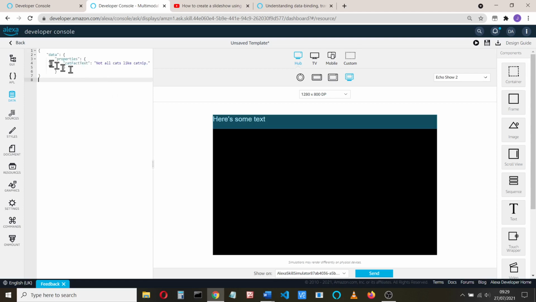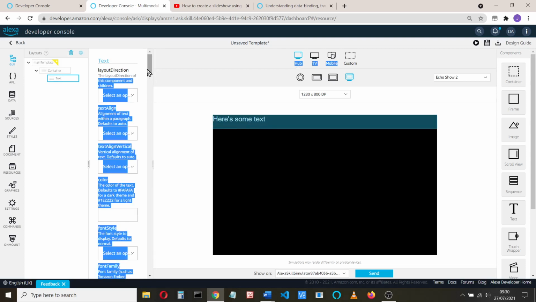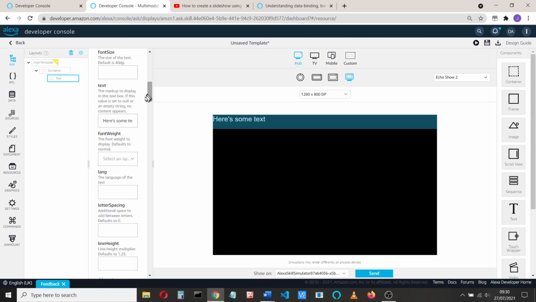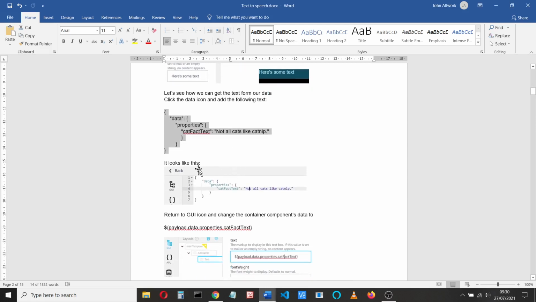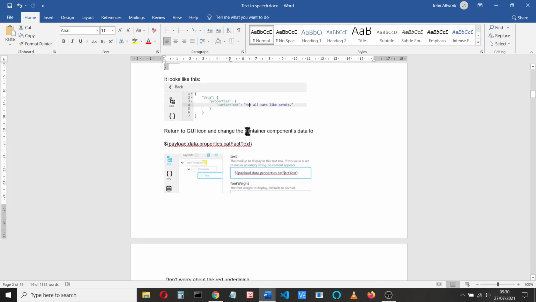And so we can have our data here, and now we can see that we've got some data properties. In this case, I've used the Alexa example for a cat text. So we've got our graphical user interface, which has got our text, currently displaying here some text in this text box. Oh, sorry. Where's the text box gone? And we've added some data in a data area.